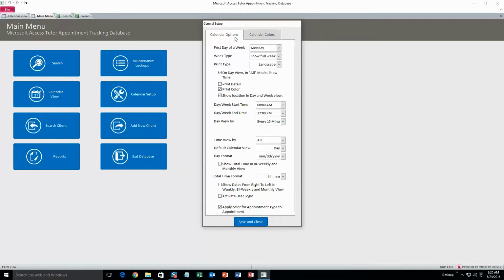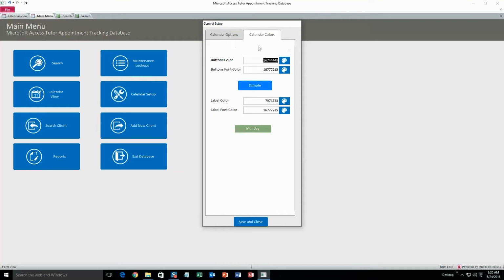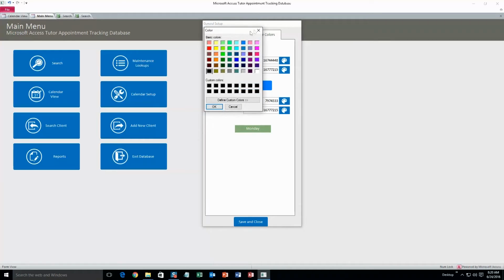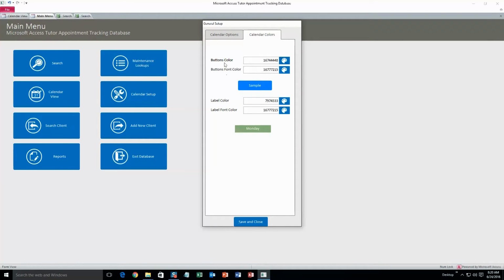Alright, another thing we're going to take a look at is calendar setup. So here's where you can change all the parameters of the calendar, such as like first day of the week. You can change that to Sunday if you want, and start time, end time, stuff like that. And then hit save and close. Actually, calendar colors, you can change those as well. Just click on the color palette, and then you can choose your color for each specific thing.